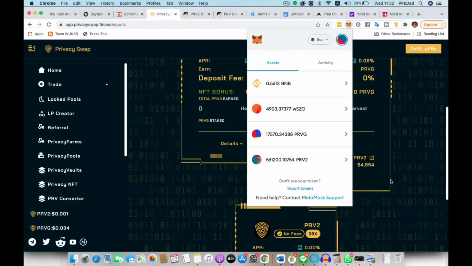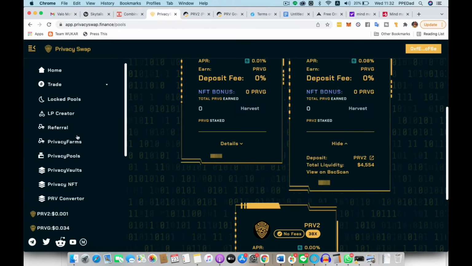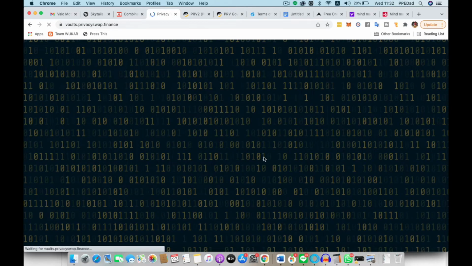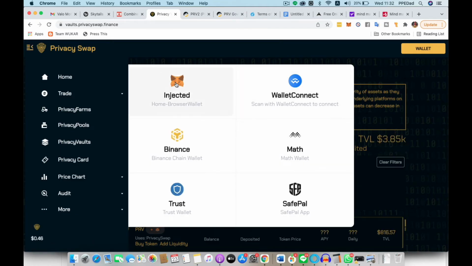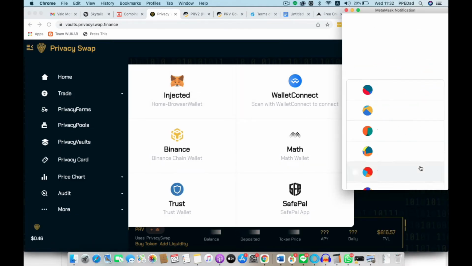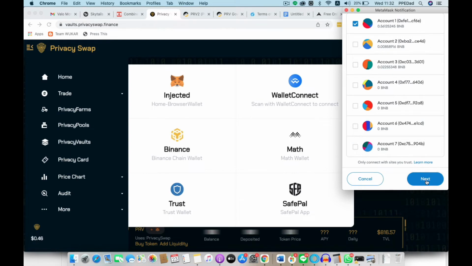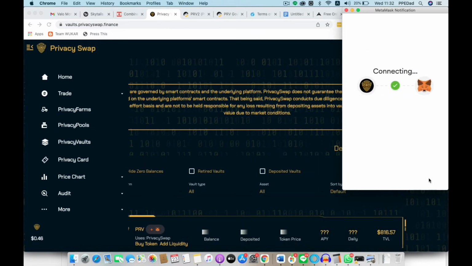The next thing that I have to do is check whether I have anything else, like in the vaults. I don't think I do, but I'm just going to check. Yeah, I don't think I have anything here, but I'm just going to check it out.